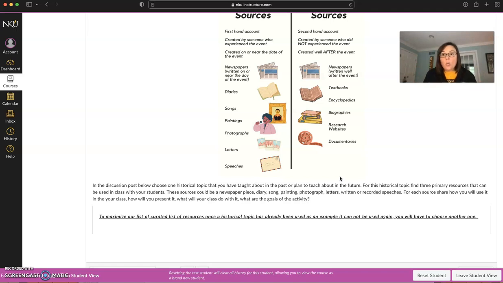So I don't want just simply, here are 3 resources. I would like, here are 3 resources. This is how I plan on using them best. This is how I plan on engaging my students. These are the goals for me to incorporate these into my classroom rather than just complete this assignment.